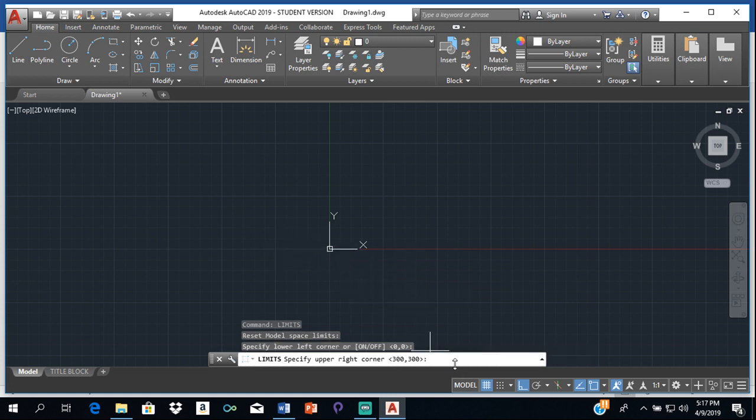For the upper right hand corner, we can make it 500 by 500 because the wine glass is a small drawing, so you can type 500,500. Alright, and that's the limits that we are working with.